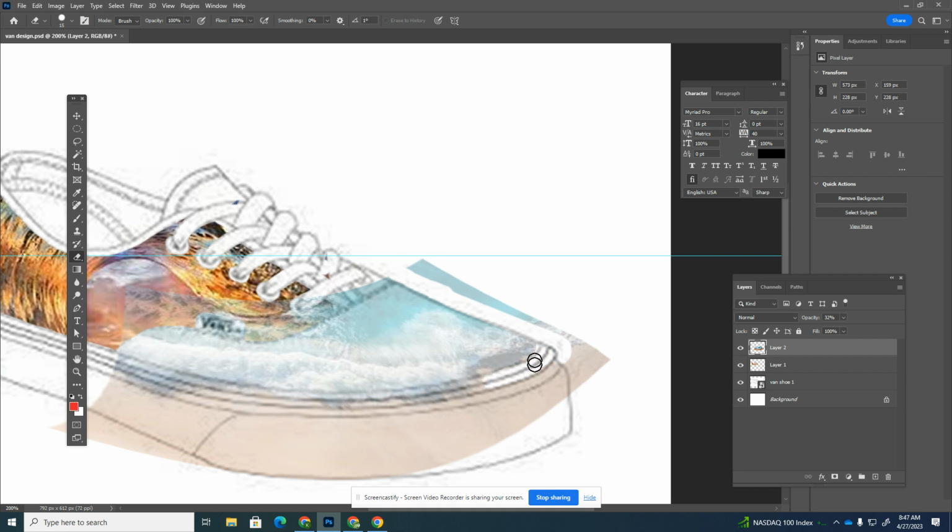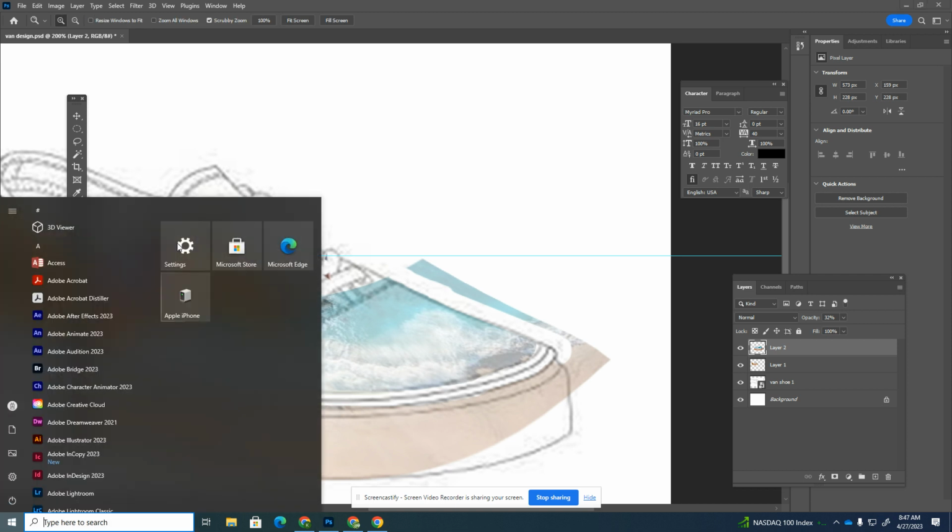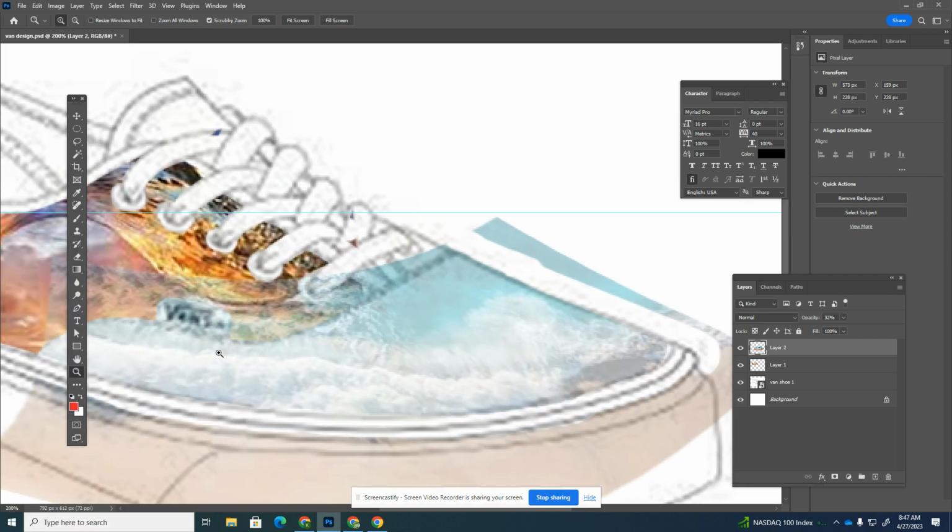Now here I made a little mistake. I can come in with my clone tool and fix that. I can also make it a little bit bigger, and there we go. Now let's see where we're at here. I'm going to zoom in some more and get my eraser tool. Okay, there we go. And then you can also use your lasso tool, right? That always is a great option.